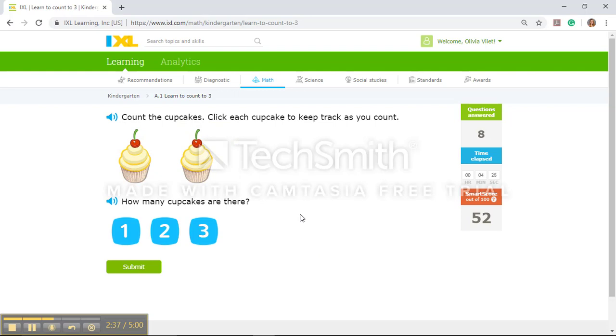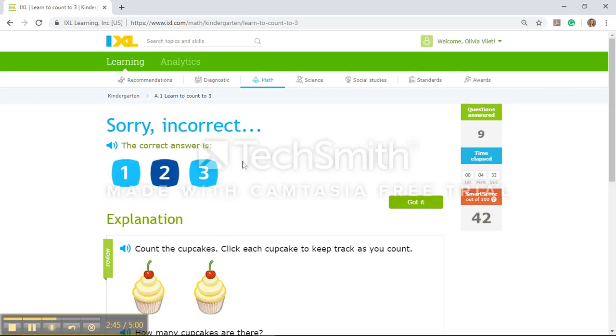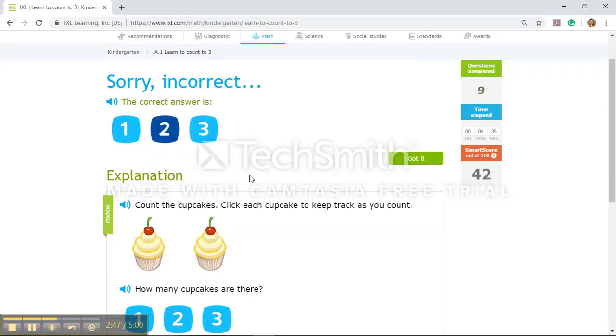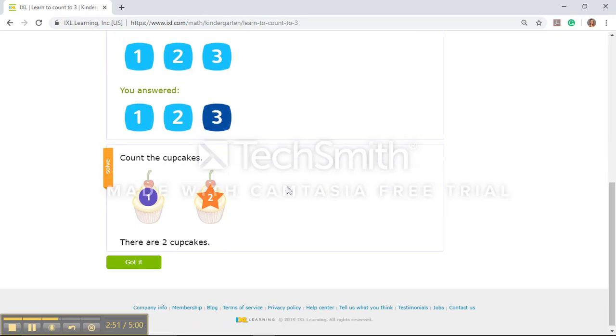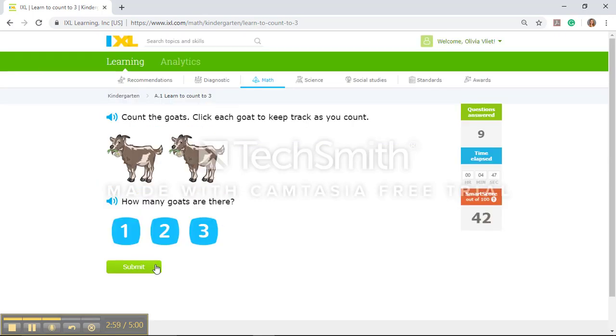It will give me some sort of feedback saying that I have got the answer correct. Now, let's pretend that I got the question incorrect. So even though there are 2 cupcakes, let's pretend I counted 3. If I were to click 3 and hit submit, it would tell me, sorry, you were incorrect. But then it would give me an explanation why. This is really good for students who need specific and immediate feedback. This will allow them to learn and practice from what their mistakes were. I would then say, got it, and then I would move on.